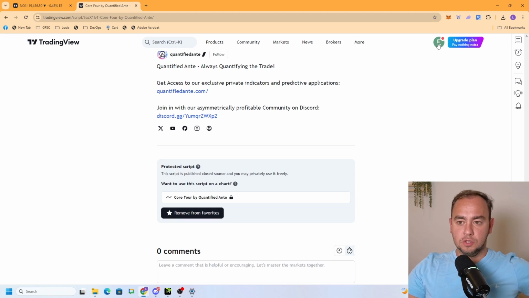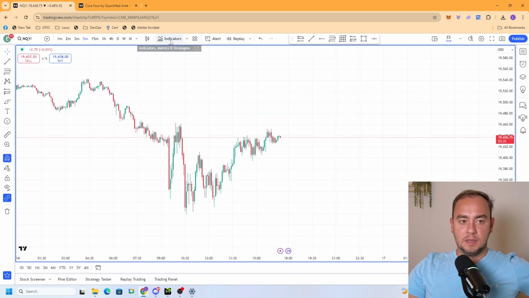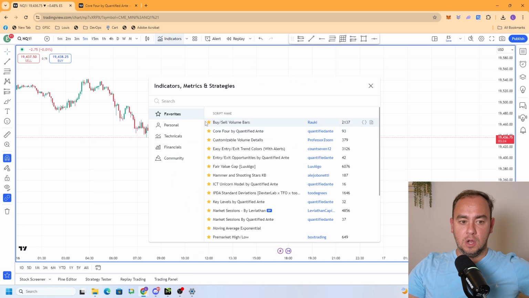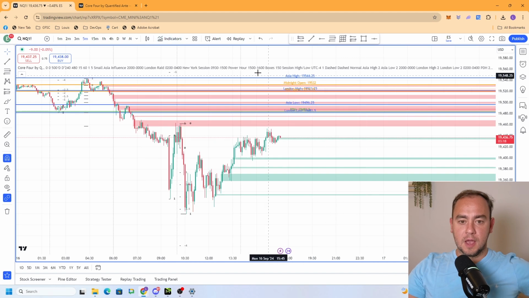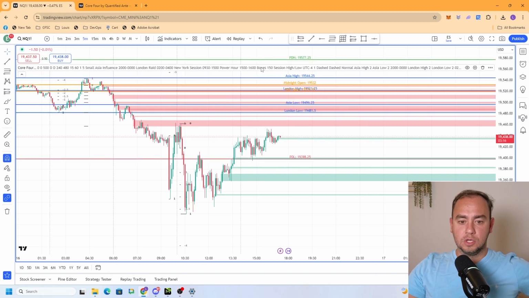Provided that you're logged into TradingView, this will now be added onto your TradingView favorite indicators. Go to a blank chart, navigate to Indicators, go to Favorites, find your Core 4 by Quantified Ante, and click on it. This will now overlay the indicator on your chart.